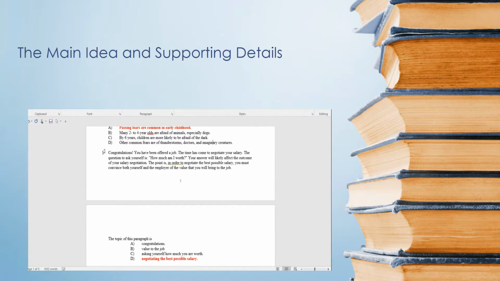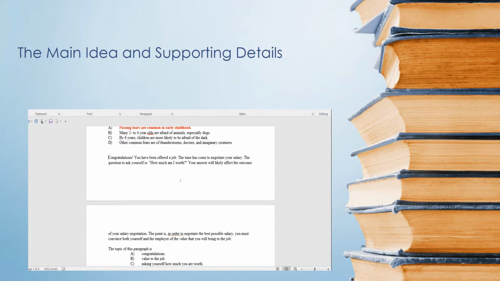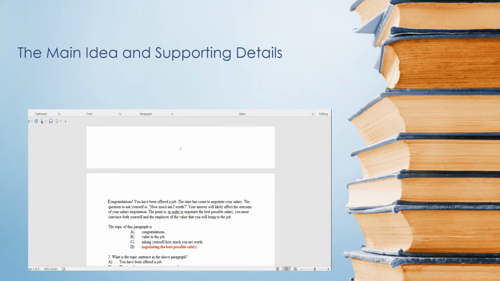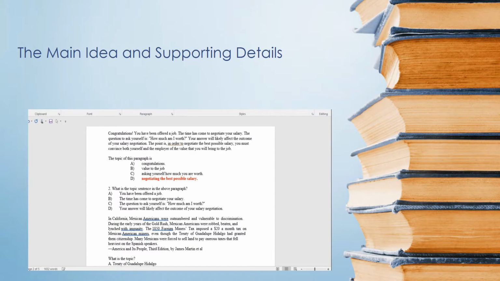Let's look at the next paragraph that we went over. Congratulations, you have been offered a job. The time has come to negotiate your salary. The question to ask yourself is, how much am I worth? Your answer will likely affect the outcome of your salary negotiation.